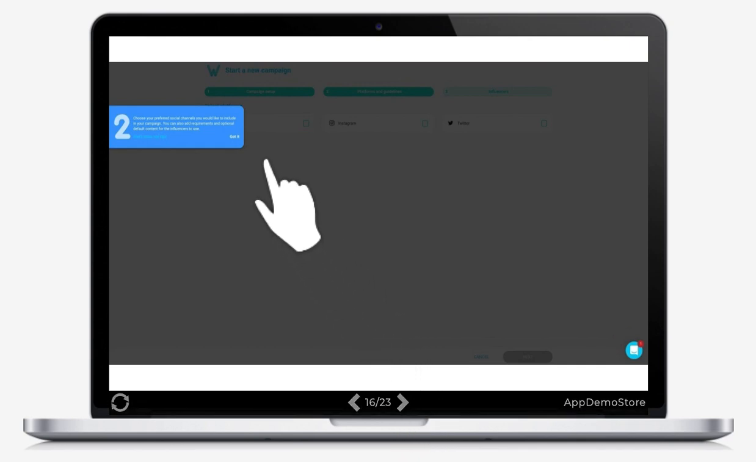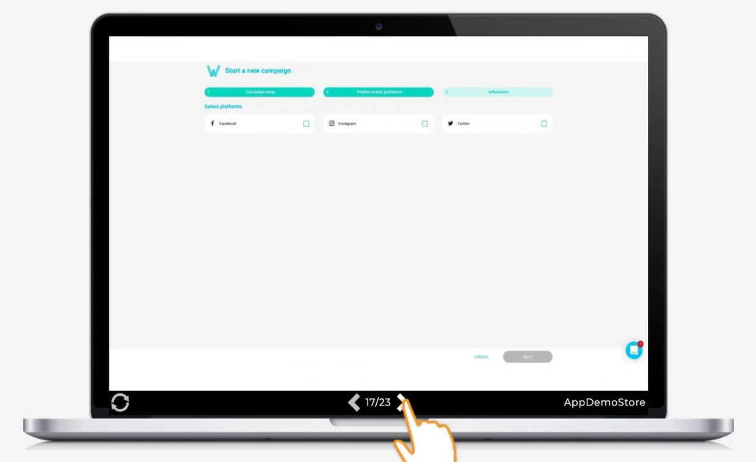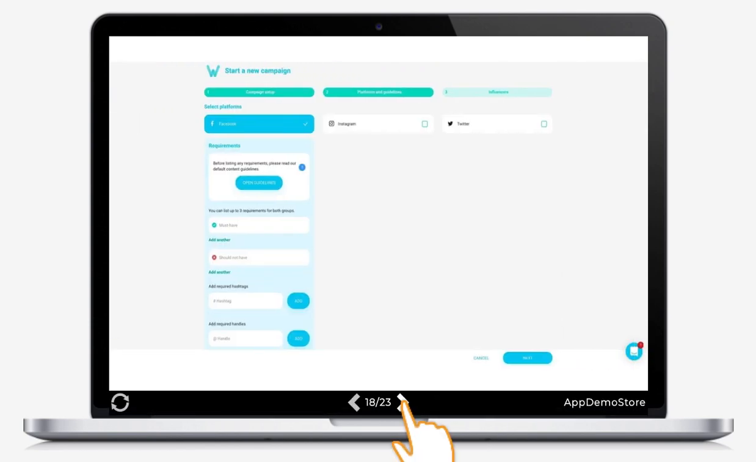The next page will be the platforms and guidelines. Here you select the platforms you'd like to run your campaigns on. For now we have Twitter, Facebook, and Instagram. We'll be adding more in the near future. You can specify specific guidelines on here.